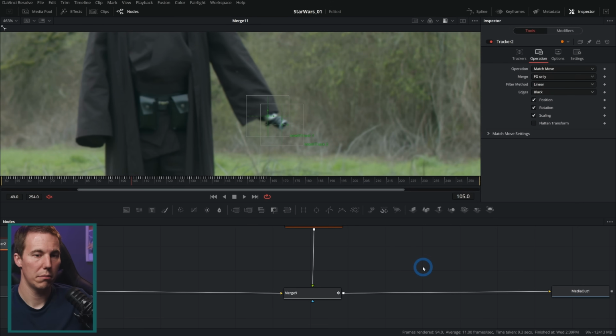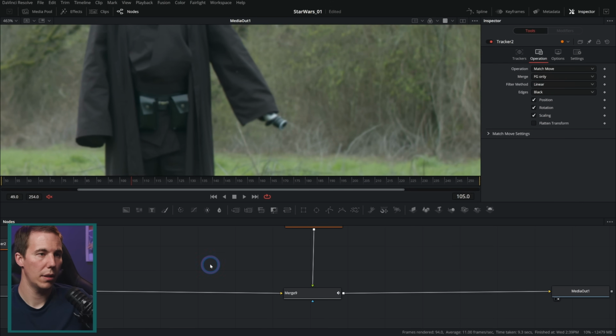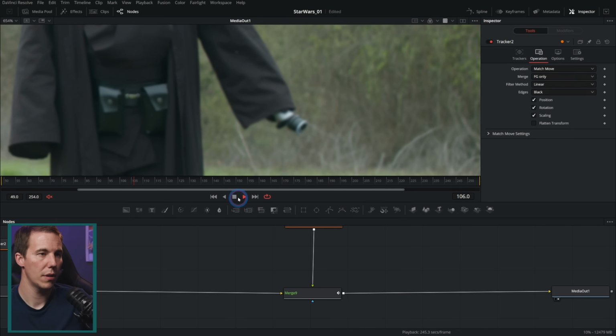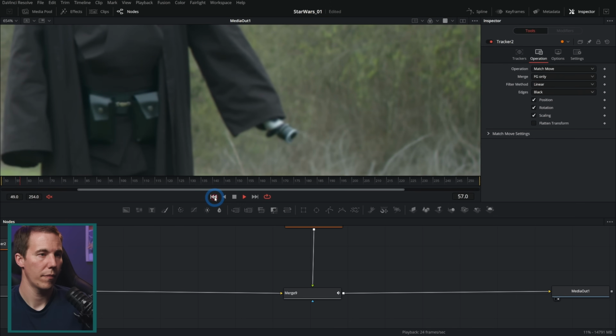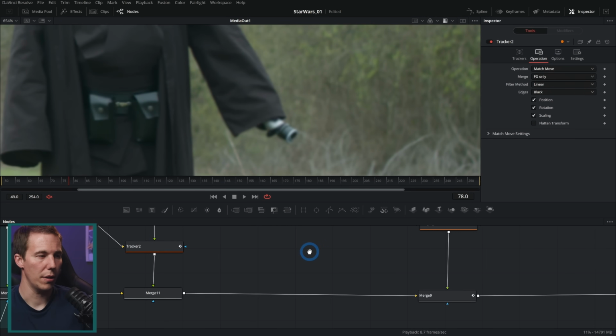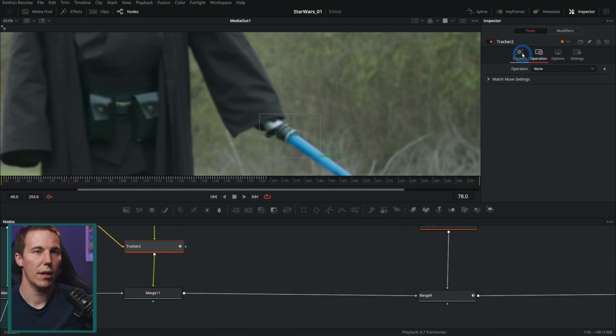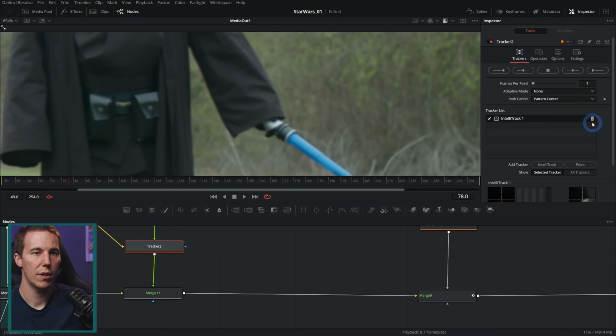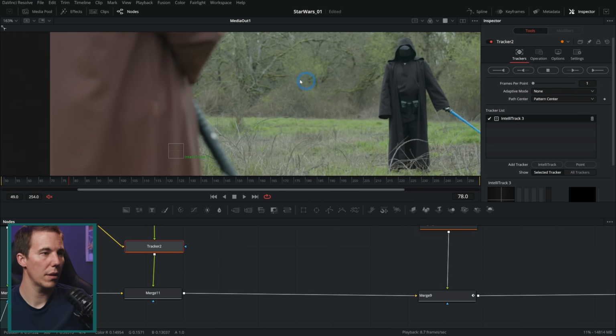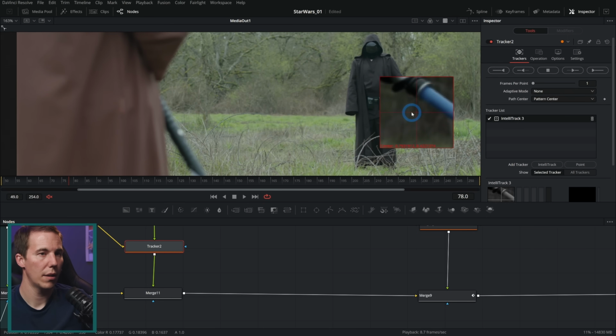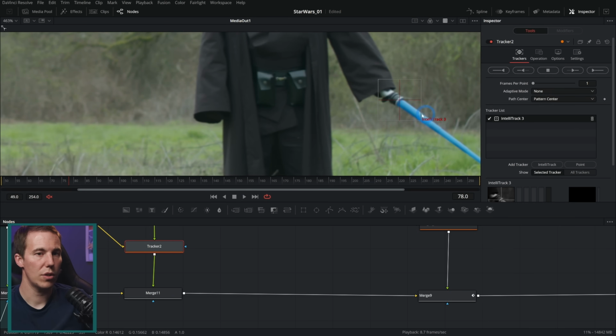Now, let's see how that looks. The rotation is kind of weird. Rotation and scale and everything's kind of weird. So we might just want to do a point track on that. So let's just go ahead and reset our trackers. Let's get rid of these trackers here. Let's just go ahead and put this down here and let's just do a point track.